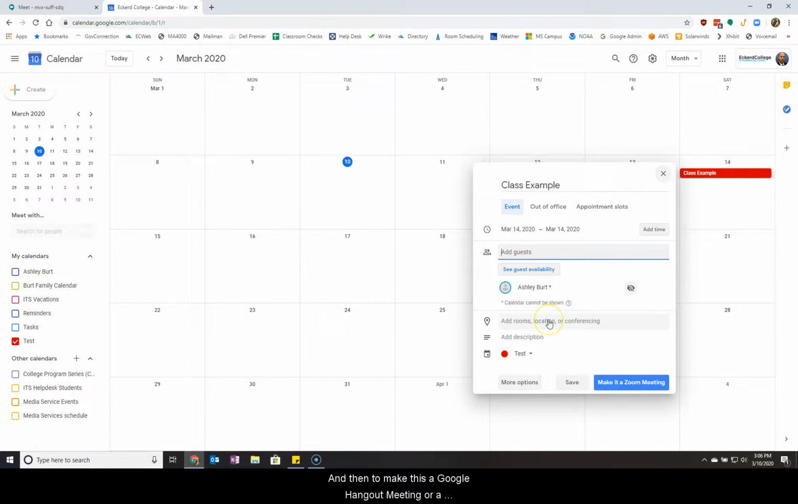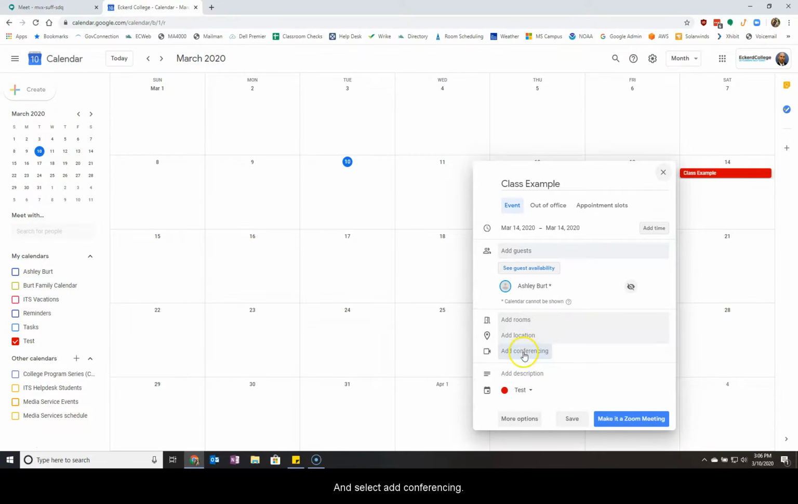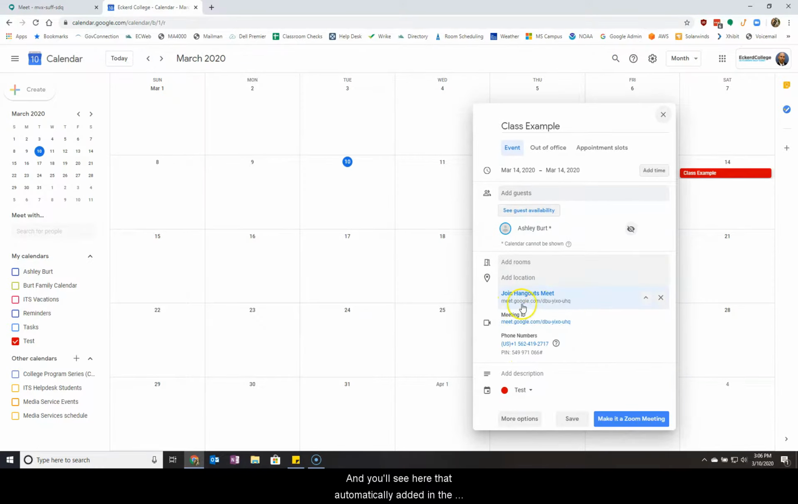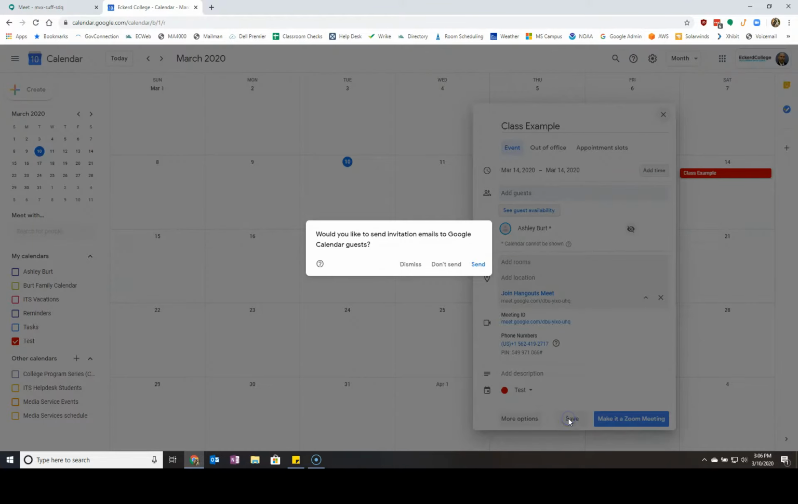And then to make this a Google Hangout meeting or a Google Meet meeting, all you need to do is click on this Add Rooms, Locations, or Conferencing and select Add Conferencing. And you'll see here that automatically added in the link to connect on the website and the phone number that you could dial in if you wanted to join the meeting that way. When you're done, hit save.